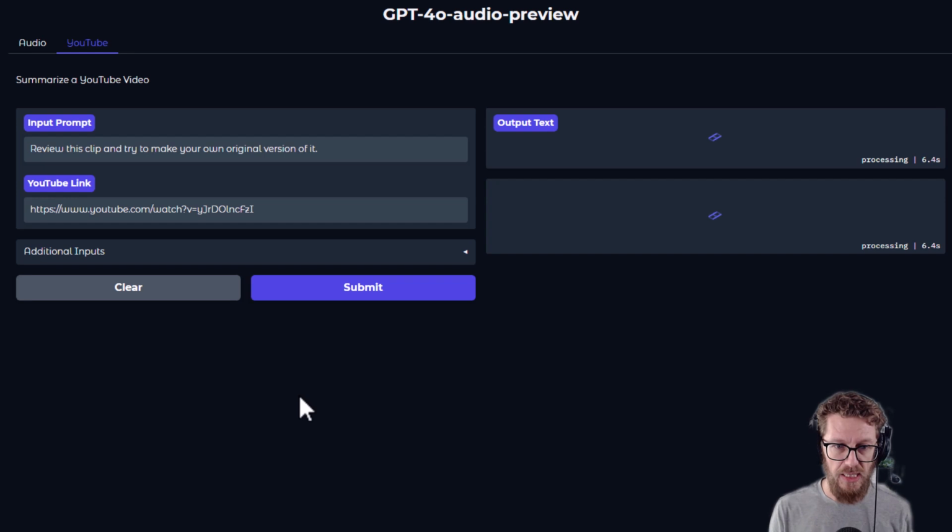And so essentially what we're doing here is getting the YouTube video, separating out the MP3 from it, converting it to data that the API can use, sending it there, and then getting it back and parsing the response.